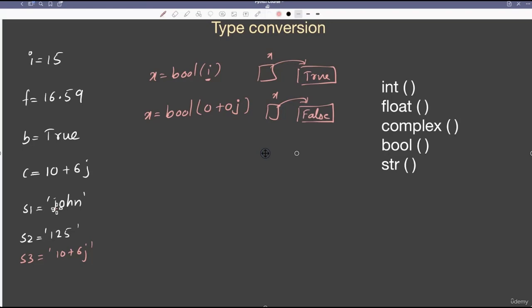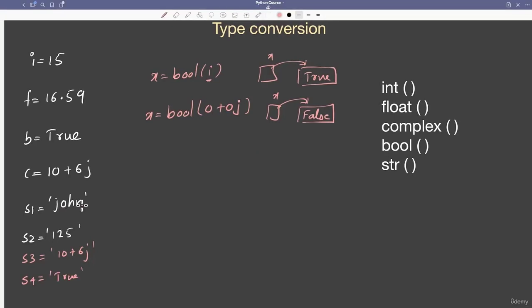Now next is the string data type. If you are giving a string to the bool function, then it returns True for every string, whatever the string may be. If you are giving an empty string, that means simply quotes, then it returns False. For an empty string it returns False, for any string it returns True. Whether the string is S1, that is John, or 125, or S3, or S4, you will get the result as True. So for any string it returns True except for an empty string.